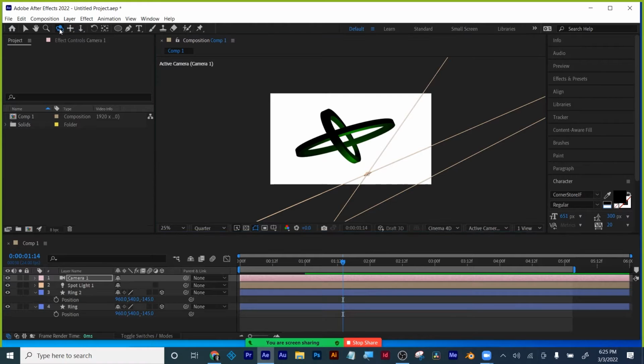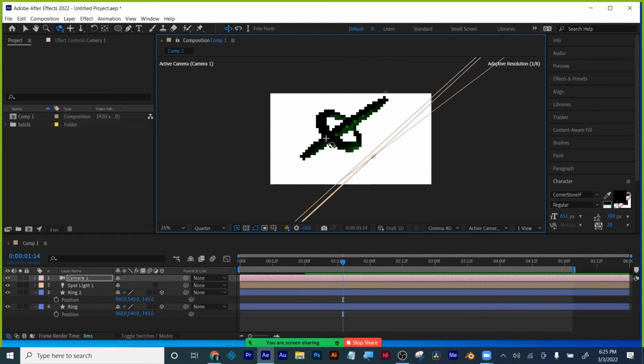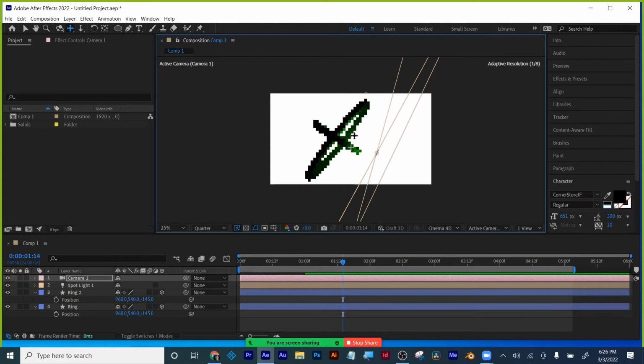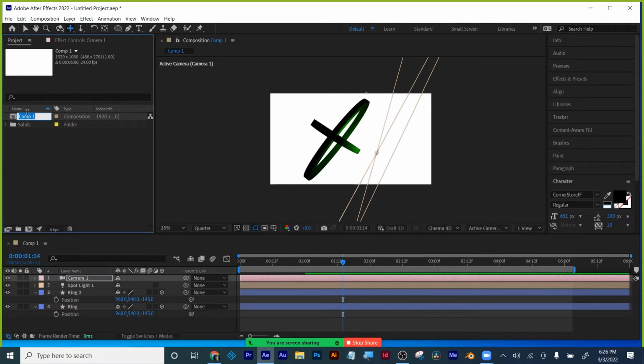Like I said, it's very difficult controlling the camera with this buggy After Effects controls. Okay, so I'll call this scene green X, so it looks like an X.